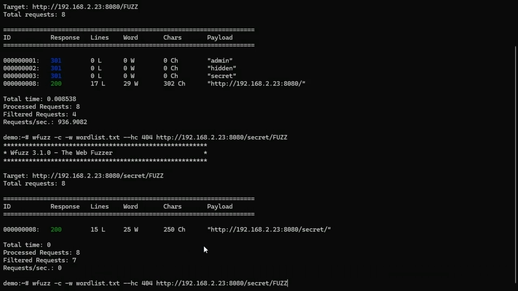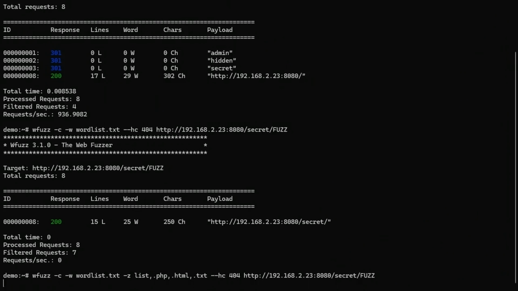Once again, I'm going to use that same command that we just used against the secret directory, but I'm going to add a -z flag to my command, followed by a list of common file extensions that we might want to look for. And we do that by first specifying list, followed by the list of actual extensions. In this case, we're looking for .php, .html, and .txt. And we'll run the command again.